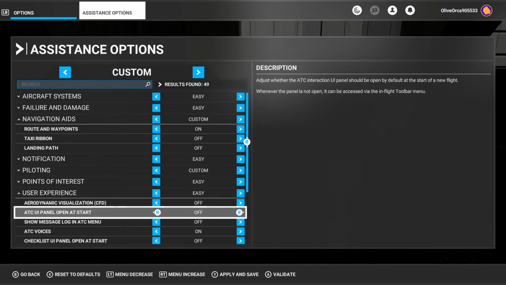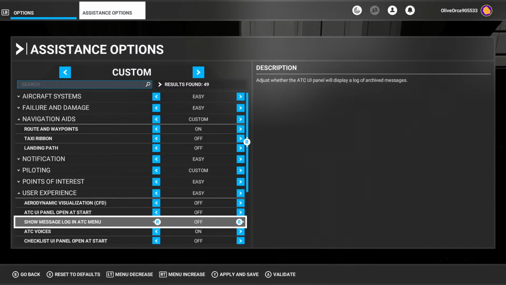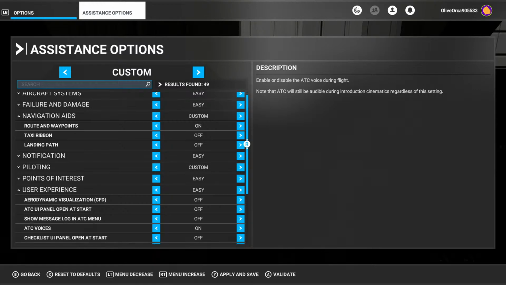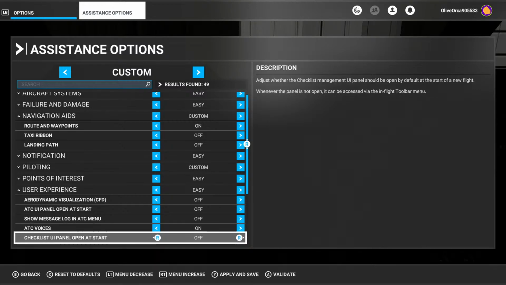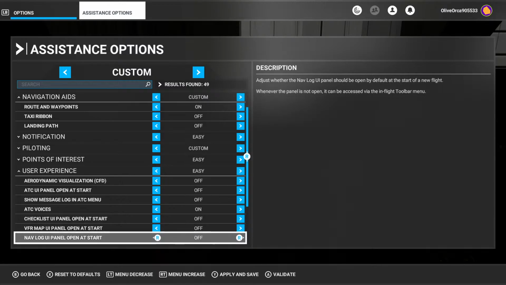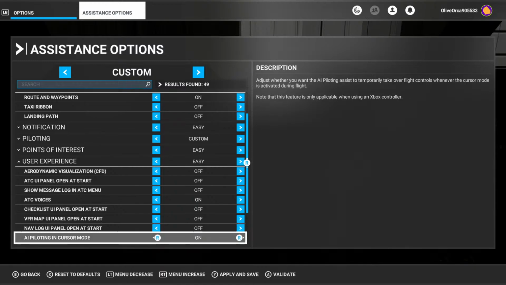ATC UI panel open at start off. Show message log in ATC menu off. ATC voices on. Checklist UI panel open at start off. VFR map UI panel open at start. NAV log UI panel open at start off. AI piloting in cursor mode on.